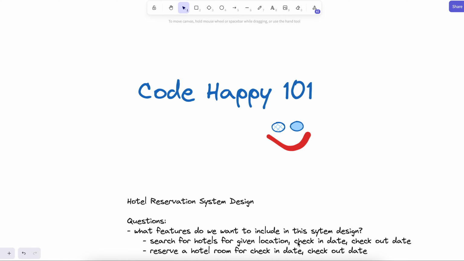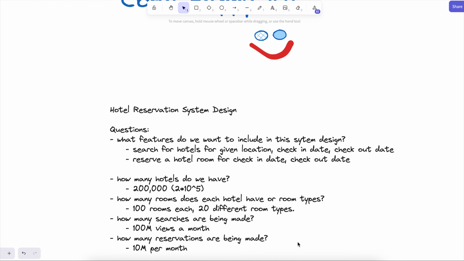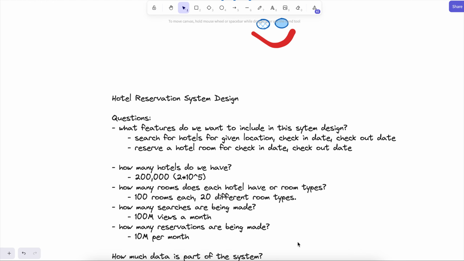Let's get started. As always, when you start your system design interview, you want to start with asking qualifying questions. We can start with what features we want to include in this system design. In this case, we just want to be able to search for a hotel, given a location, a check-in date, and a checkout date. And on top of that, we want to be able to reserve a hotel room for that check-in and checkout date.